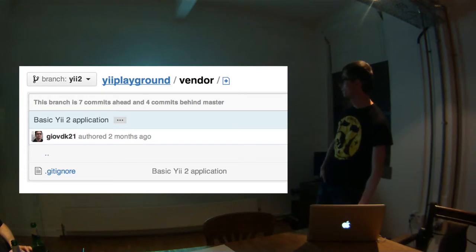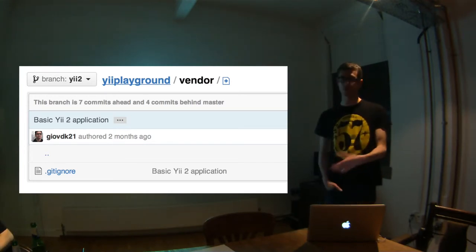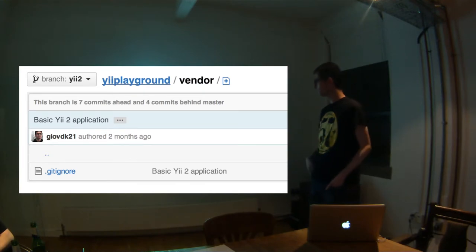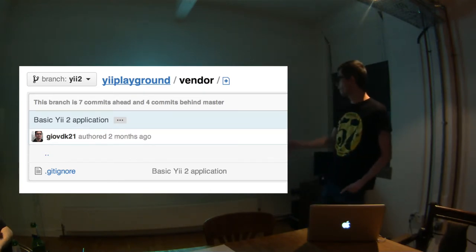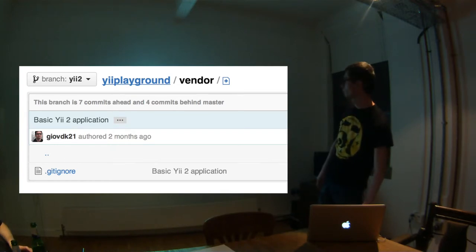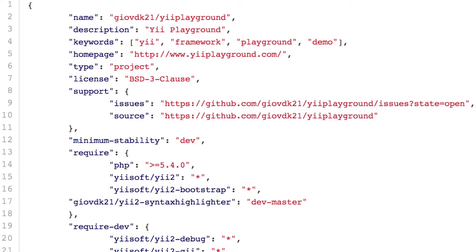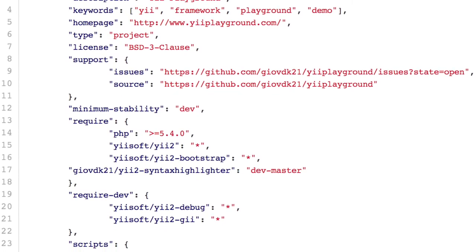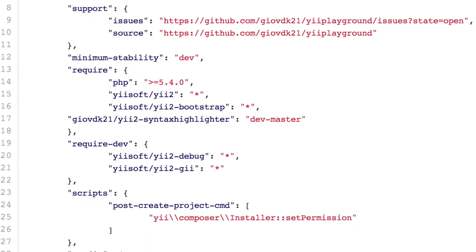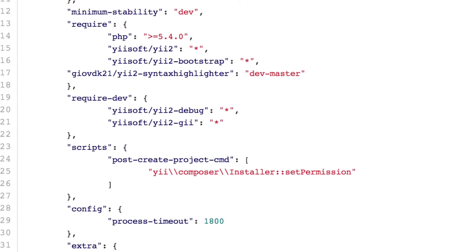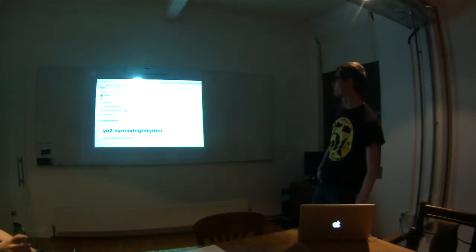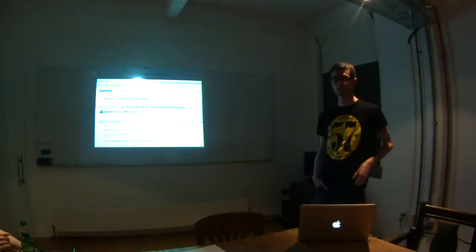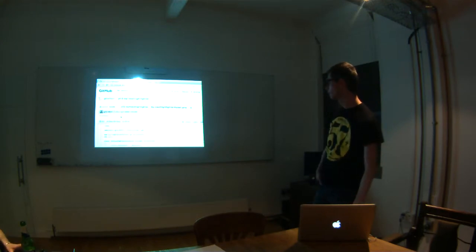As you can see here, using Composer, the vendor folder is empty because it's going to be populated when you actually launch Composer. And so now, when you launch Composer, as you can see from the main composer.json right here, I am requiring the syntax highlighter extension. So this one is the asset bundler that Cass introduced to you earlier on.